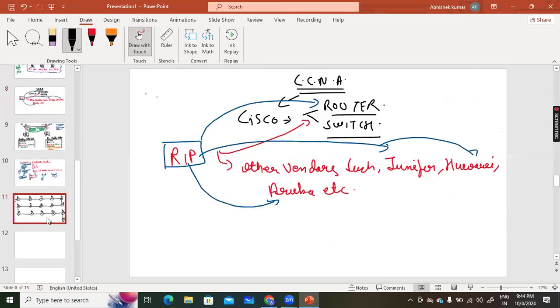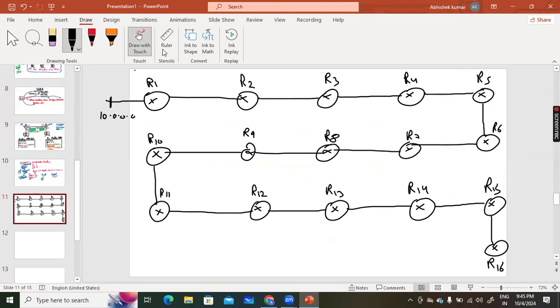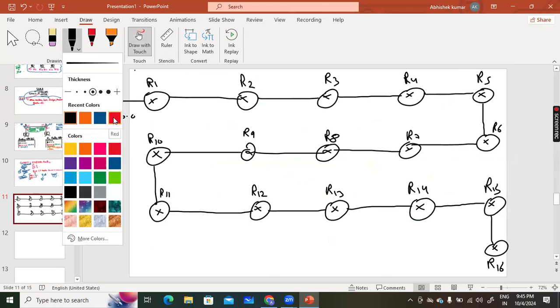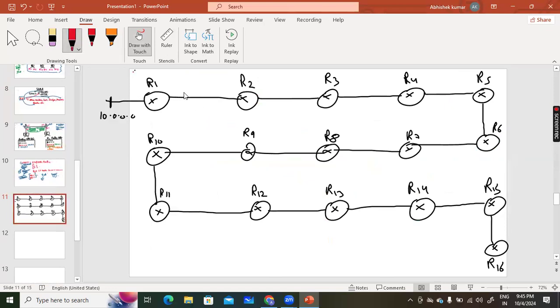This 10 network has to be introduced in router 2. So how many hops? Hop means devices. So how many routers are coming in their way? Tell me, how many routers can you see coming in between 10 to reach router 2? Only one router. It is passing by only one router, which is router 1, and being introduced in router 2.